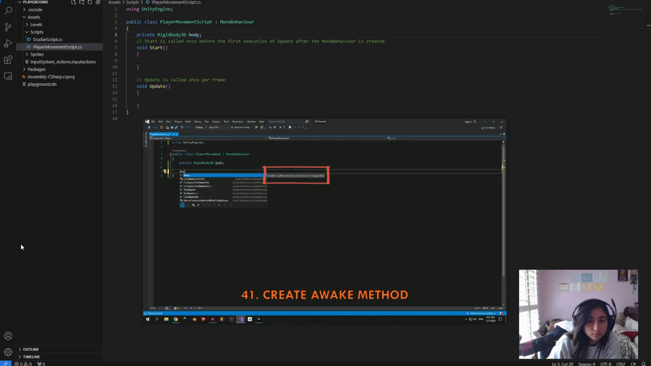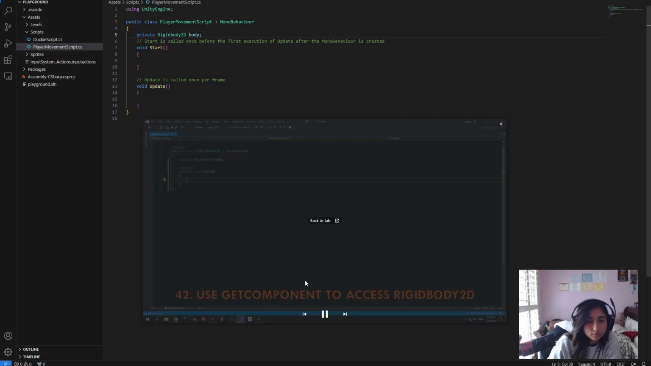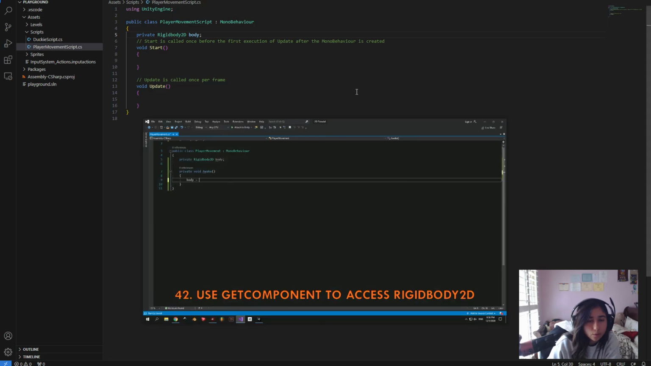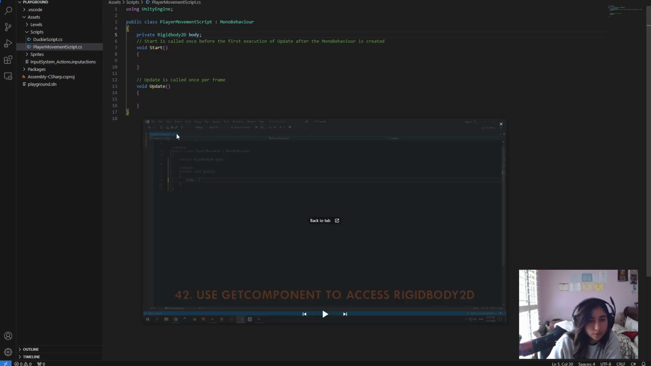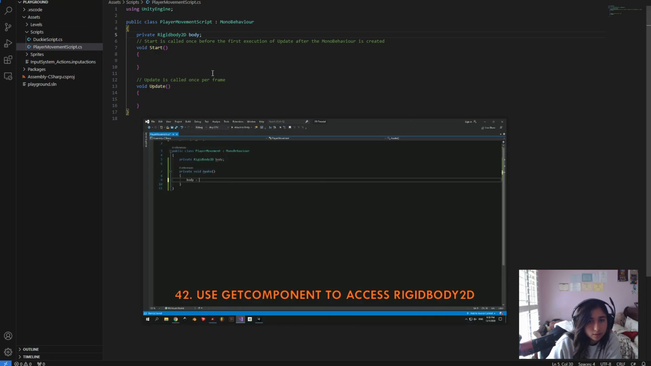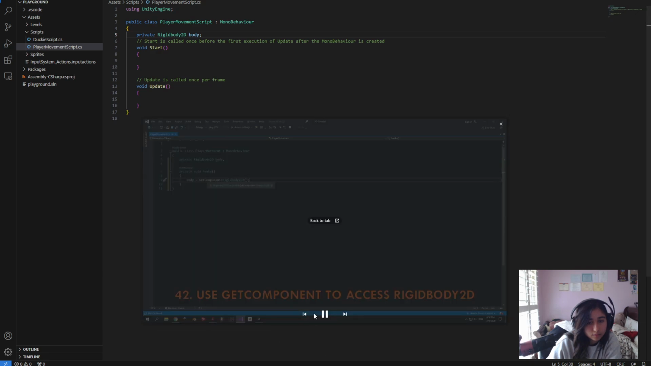Now we need to show our code where to take this body from. In this case, I will use an awake method. As you can see in the description right here, awake is called every time the script is loaded. So every time you start the game, the script is being loaded and the awake method is being executed. On to the next part, which I think awake is start. I'm not gonna lie. Every time the game is started, this code's executed. Okay, the next part involves using the getComponent method. You can see that I typed here body equals getComponent rigid body 2D. But how does this exactly work?